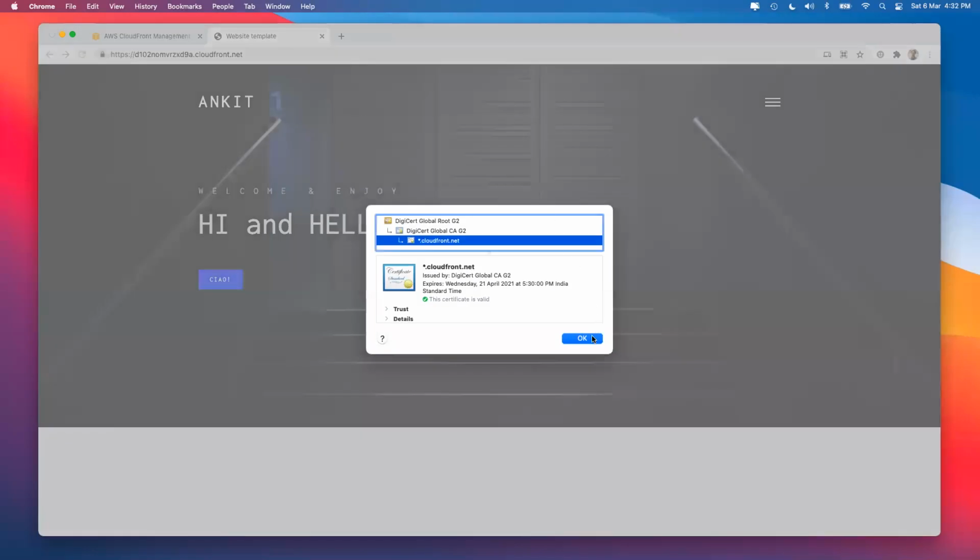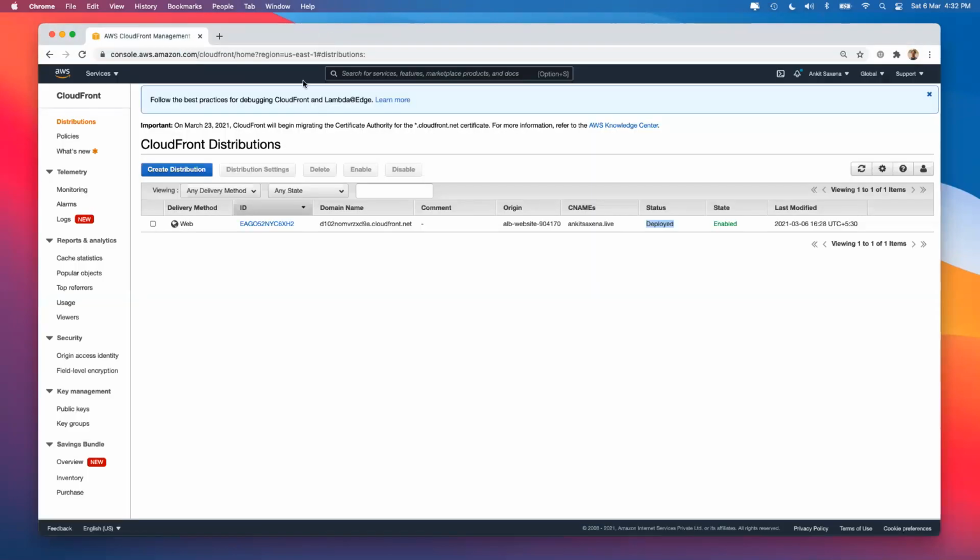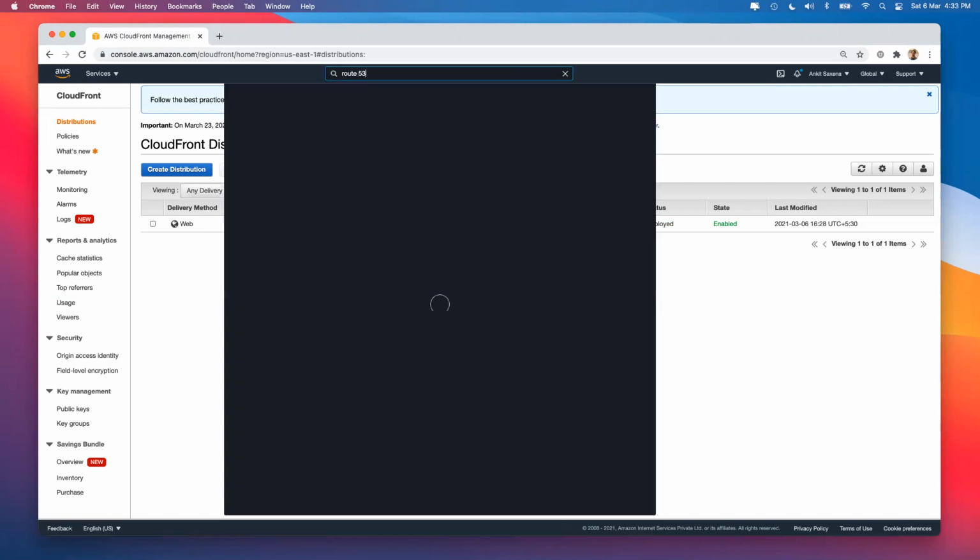But there is one last thing left to do. Why would I ever want to open a website with this complex name .cloudfront.net? Let's go and fix that. As you would have guessed, the answer lies inside our Route 53. So let's go to Route 53 here.